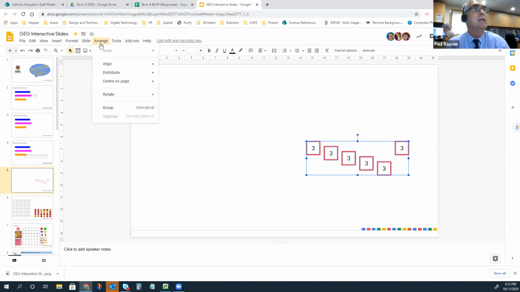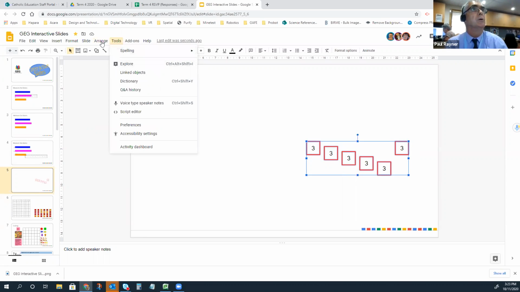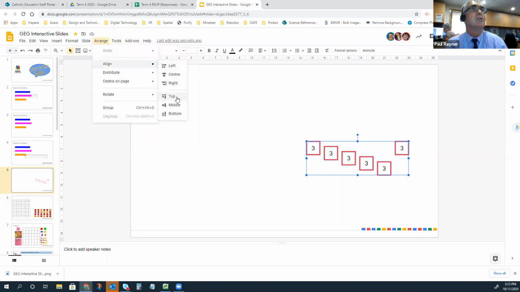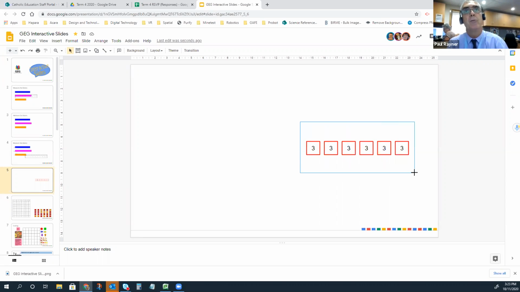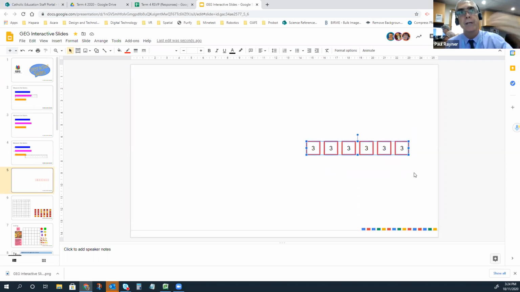If we come up to Arrange again, up to Align and choose Top, they'll all be arranged equally across the screen. All nicely proportioned. Obviously they're not going to stay that way with kids working with them, but that's okay. And then if we want to do the others, while they're all neatly lined up, Control C, Control V.